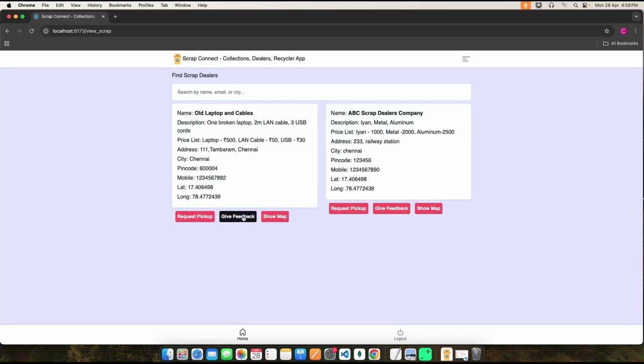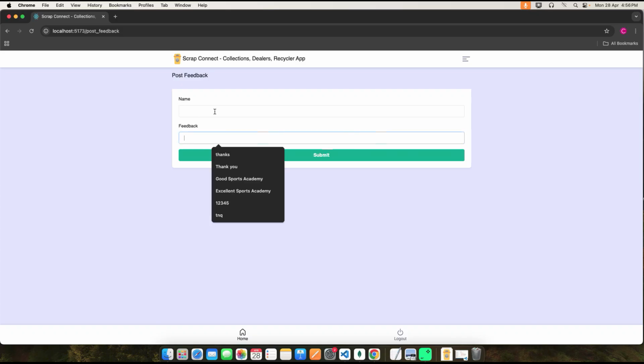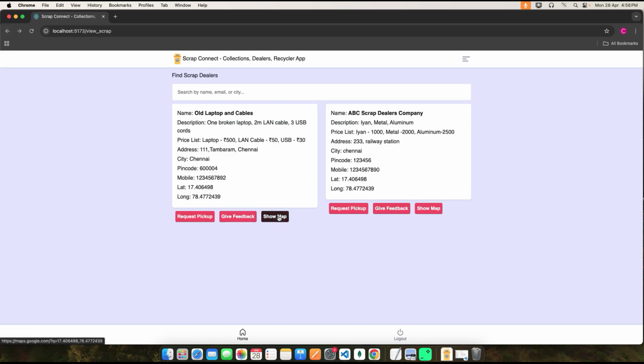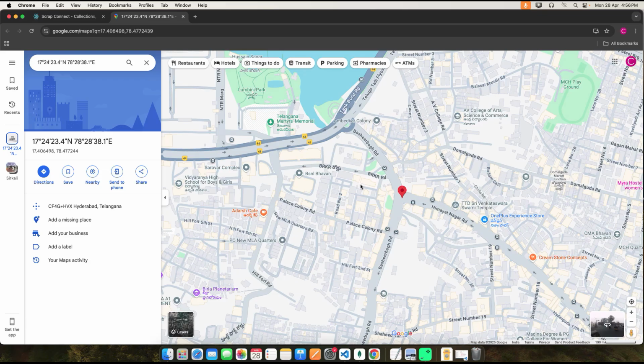If you want to give feedback, you can post here. Here you can enter the name and then enter the feedback. Once you do that, click the submit button. Your feedback will be posted. Then click the show map. Here you can see the scrap dealer's location.